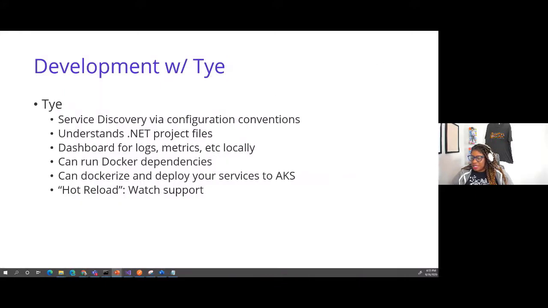Okay, so let's talk a little bit about deployment with Tye. So Tye is an experimental framework that was developed.